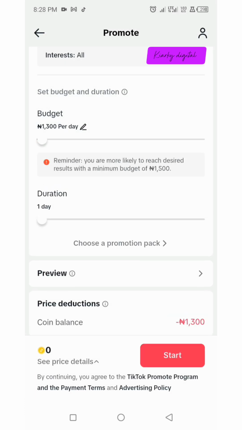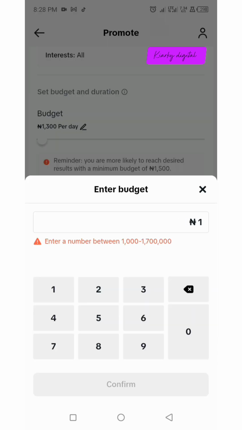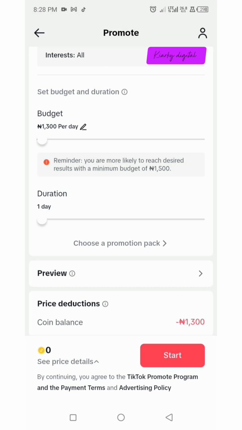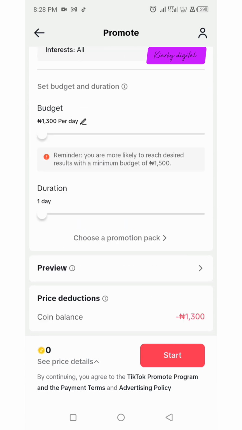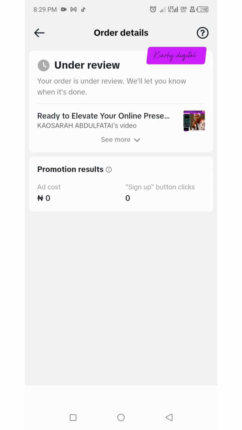So now I've changed to 1.3 and I click on start, and it will tell me my ad is under review after it has finished paying. Do you understand? So once that is done, your ads will start running for sales. And you can see our estimate is from 64 to 300 sign up. So at the end of this ad, let's say how many people will sign up to my DM. All right, so it's paying. Yeah, so the notification is now under review.